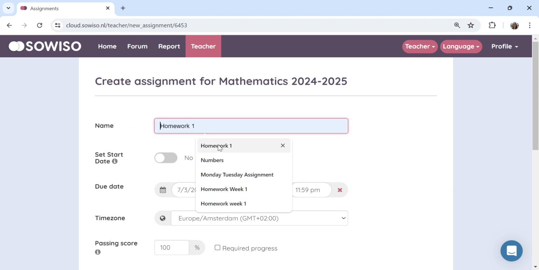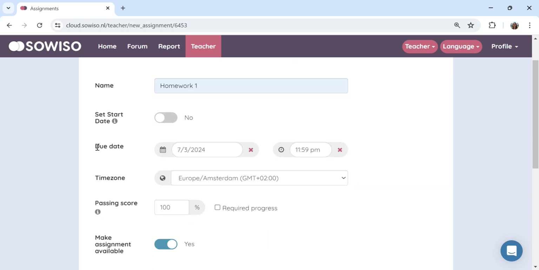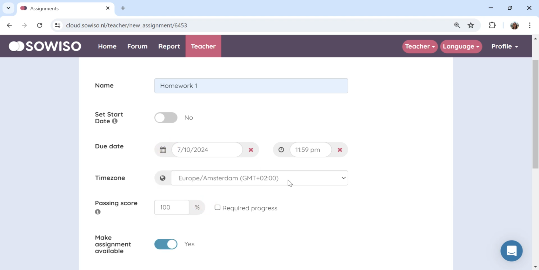I usually say you can name this as homework because it does act kind of like a homework where you can just put a deadline to a piece of material and then your students have to finish it before the time is reached. You can also set a start date. So that means that's going to be the first moment when the assignment shows up in a home page. And it's mandatory to choose a due date. So in this case, I can choose a week ahead from now, and you can even set up a specific time. You can also change the time zone.